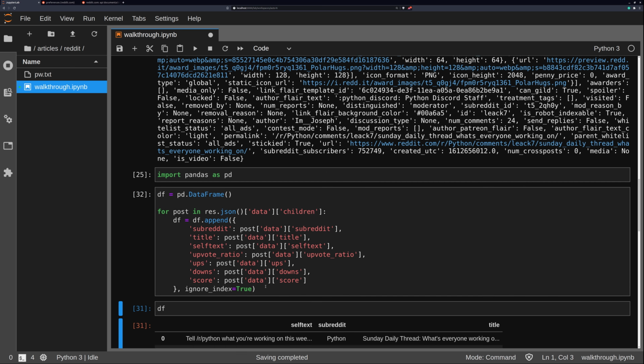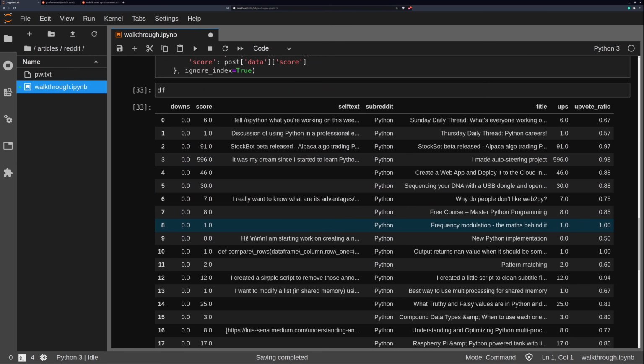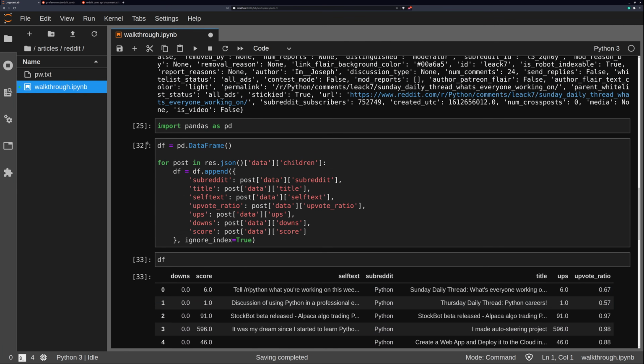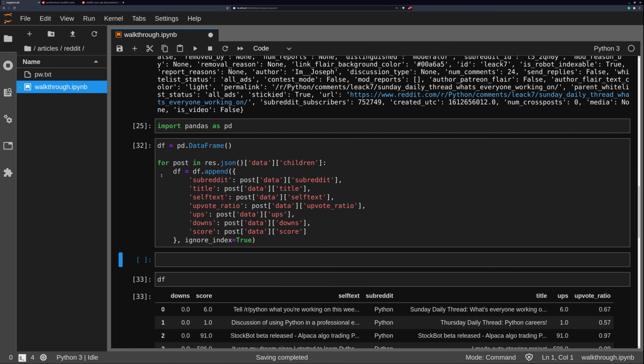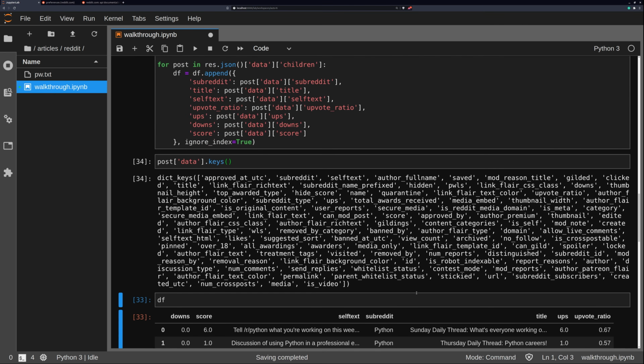Okay, so that gives us quite a lot of information that we can go ahead with. Now, if there are other things that you're interested in adding in here, you can just do this to actually see what keys you can include. So just access the data and then keys, and this will just return a list of everything in there.